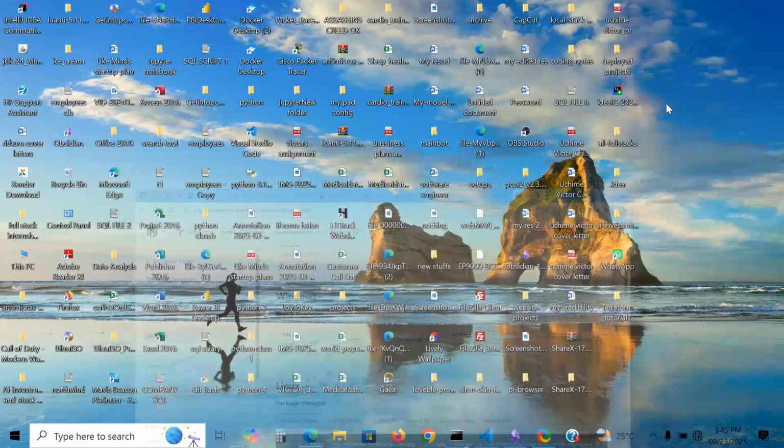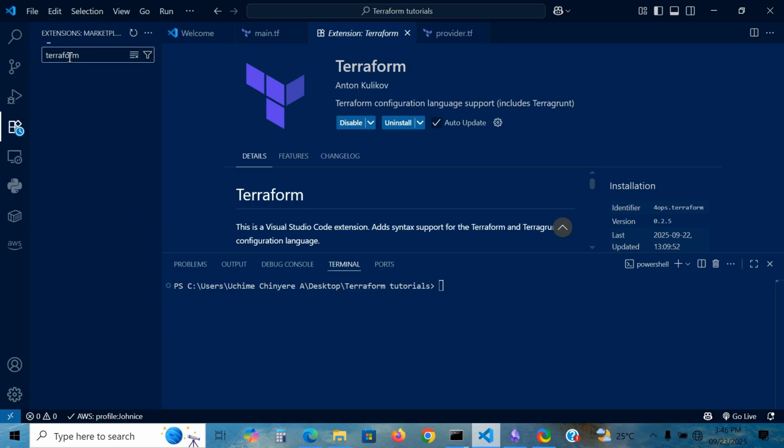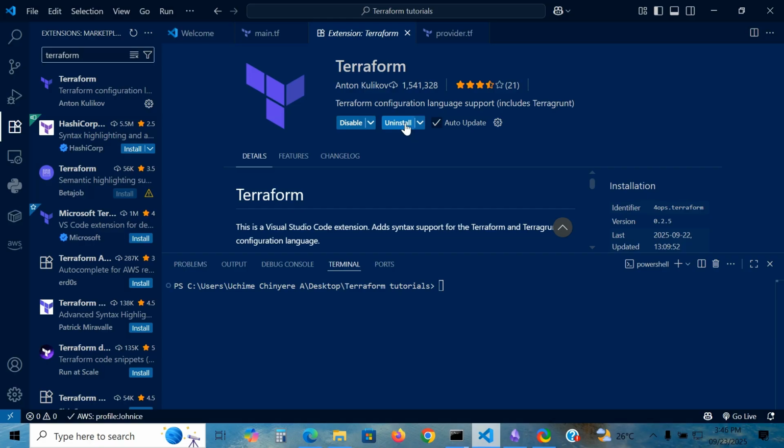Then we are going to head over to our VS Code. Head over to the extension panel. It's right here, and I've already installed it. If it doesn't pop up here, you can just search for Terraform. As you can see, it appeared here, and I'm going with this one. I've already installed it, so there is no need for me to install it again.